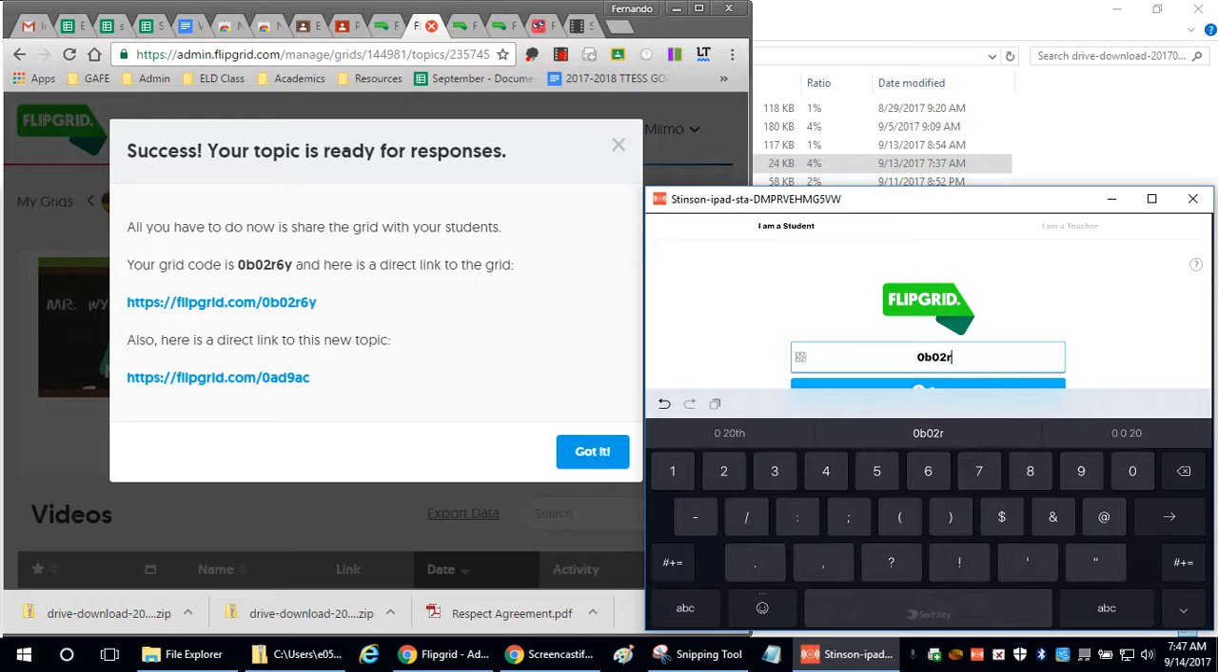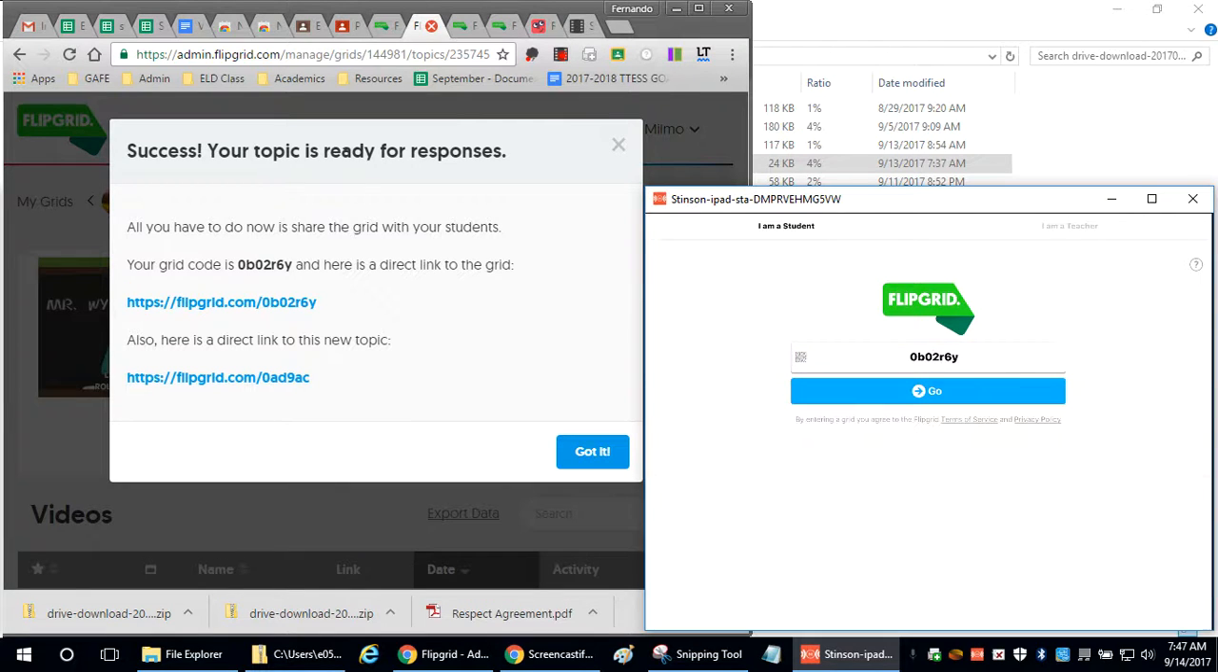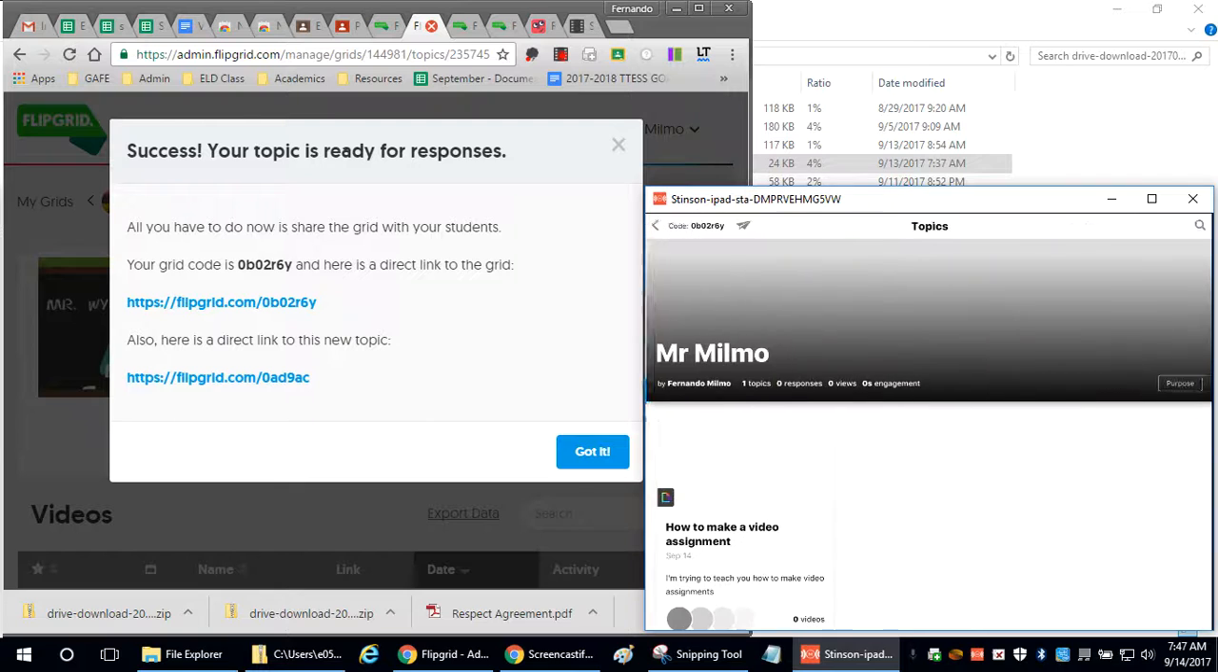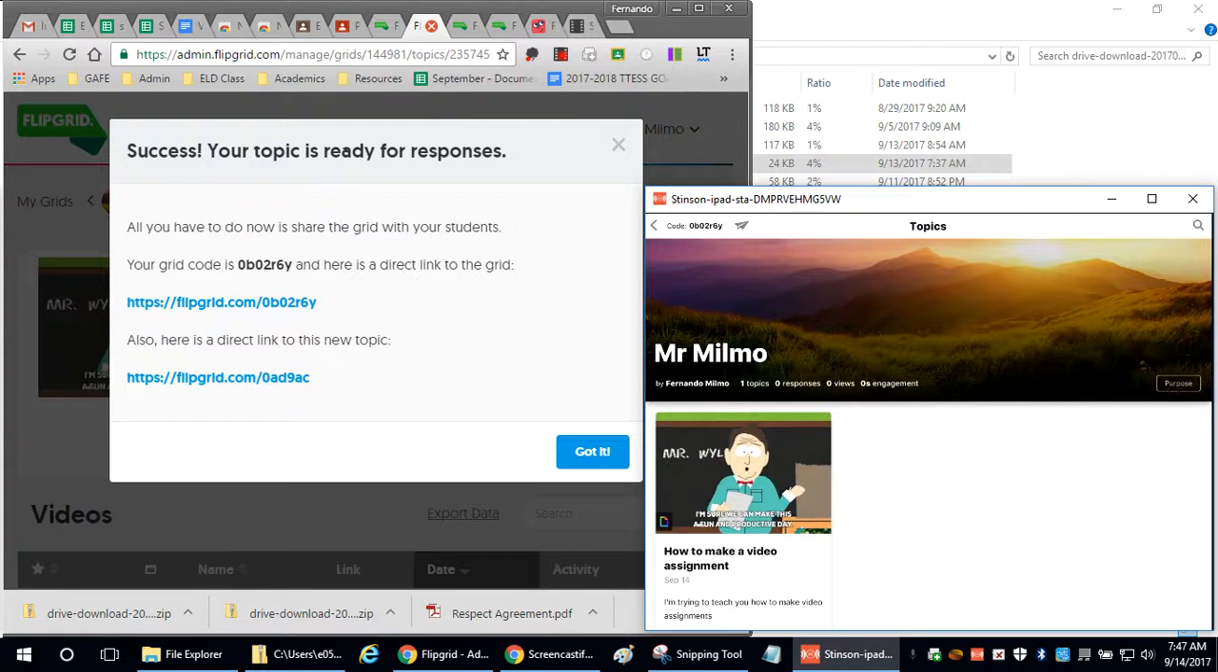So if you get one of those weird letters that some of the newcomers may get confused by, like this is a 0, not an O, you're going to have to educate them. Did I enter an O there? Oh my God, Mr. Milmo. Okay, so that's a drawback on this application. But once they're there, it'll be easy.